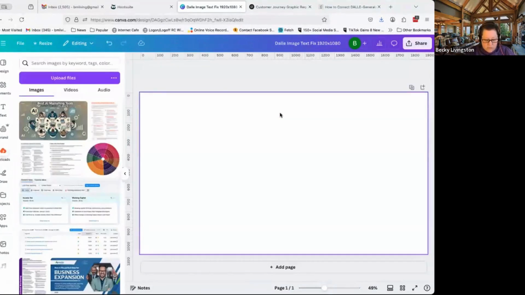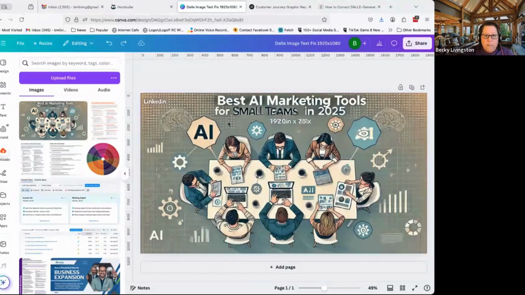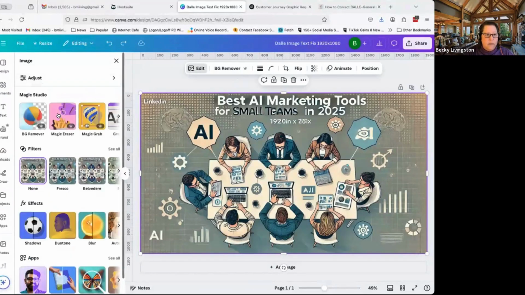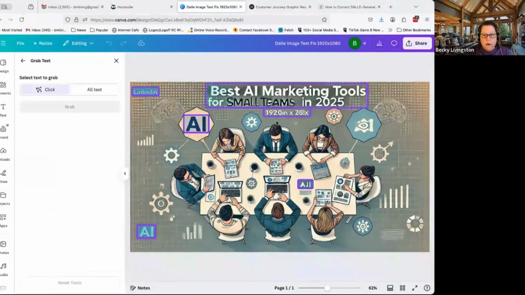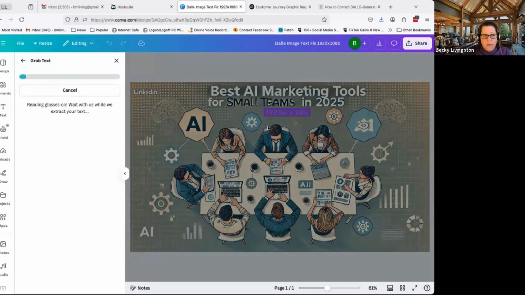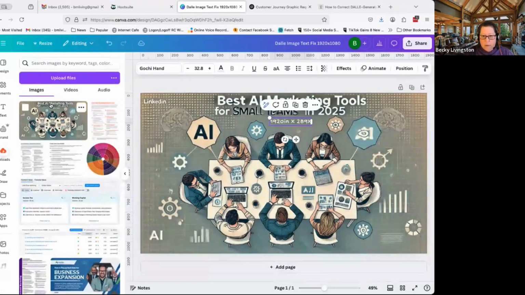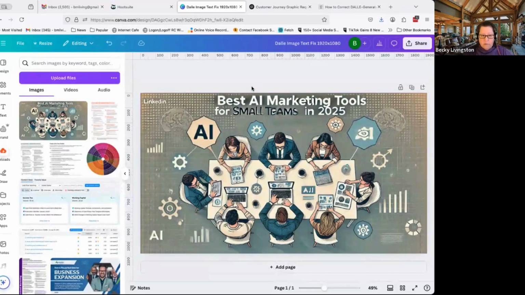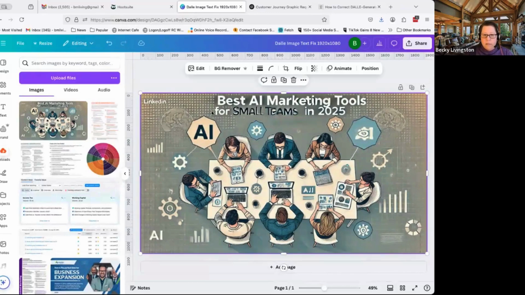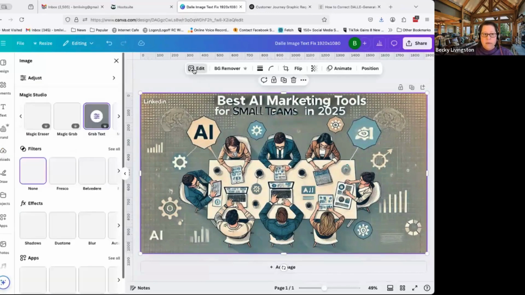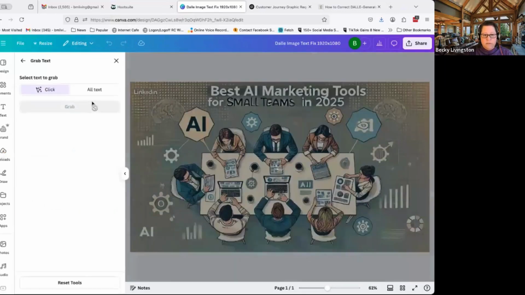I'm actually going to delete. Let me grab that again, because you could just see that. Oops, I'm going to come over here, do my grab text. I want to take this box right here and grab it. It's going to grab that text right there. I'm going to highlight the box and delete it. I don't want that box in there anymore. I'm going to highlight the image again, click edit, grab text.